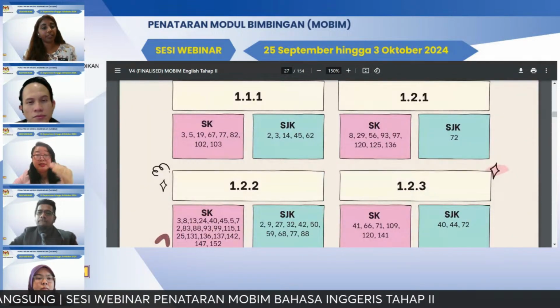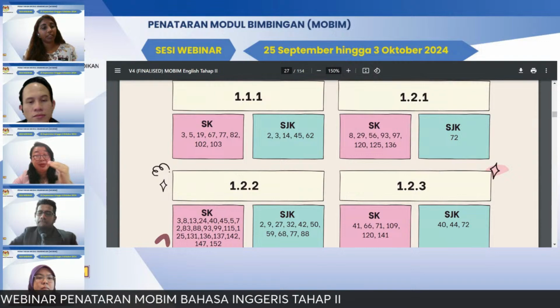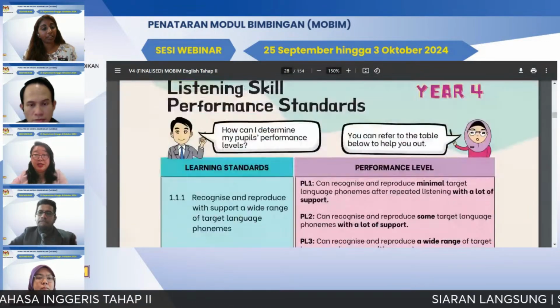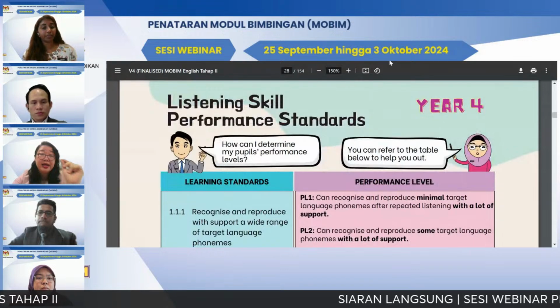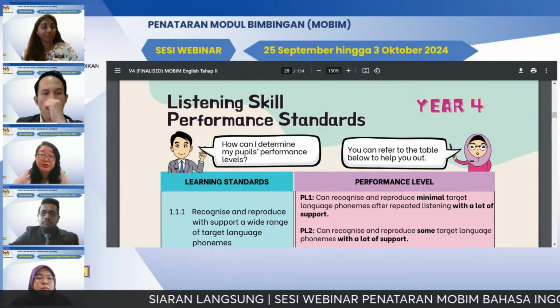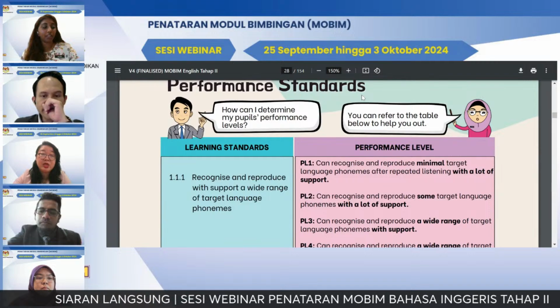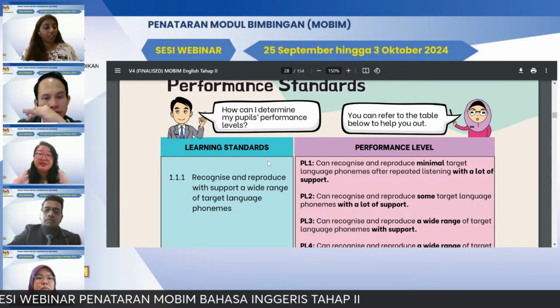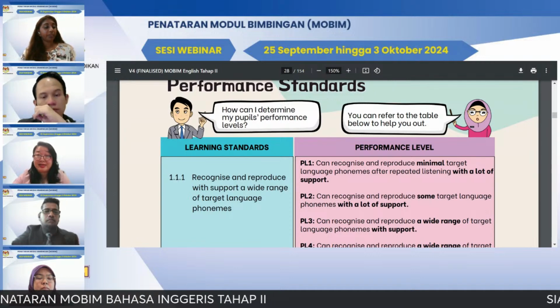So they are all in sequence. We have listening, we have speaking, we have reading, and we have writing for you as well. Another highlight in this Module 2.0, we call it for Level 2, for Year 4, 5, and 6. We even match the performance level side by side with the learning standard.